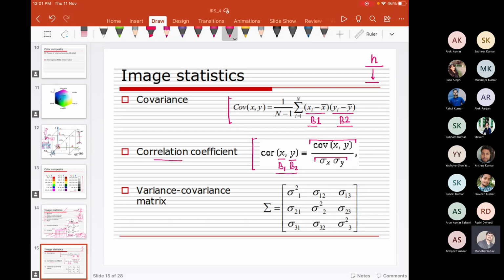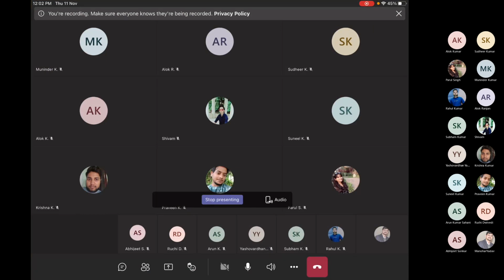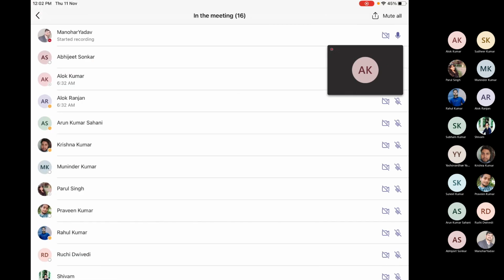Can any one of you tell me, if there are n bands, how many covariances we will generate? If n spectral images in n spectral bands are given, how many covariances we will generate? Rahul Kumar, could you please unmute? So n minus 1.